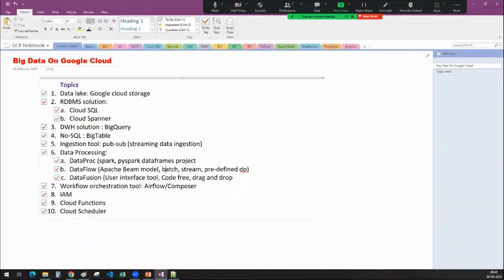Someone is asking how to copy multiple files from one bucket to another bucket. That is possible. Tomorrow, make me remember this question, and I will tell you. That's very simple.